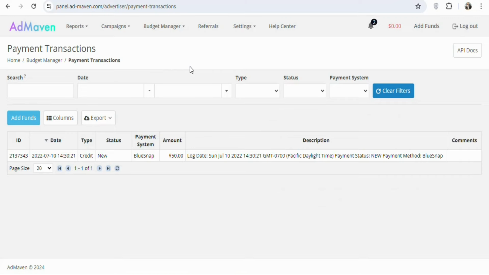Once you create your account and log in, you're going to see a page like this. Now what you have to do is create a campaign so that you can get people to click on your affiliate link. To create a campaign, click right here, campaigns.